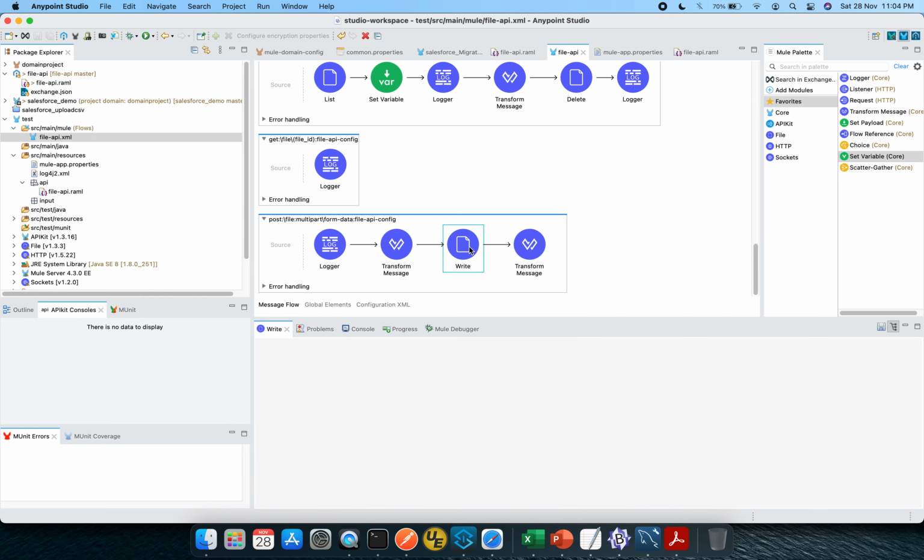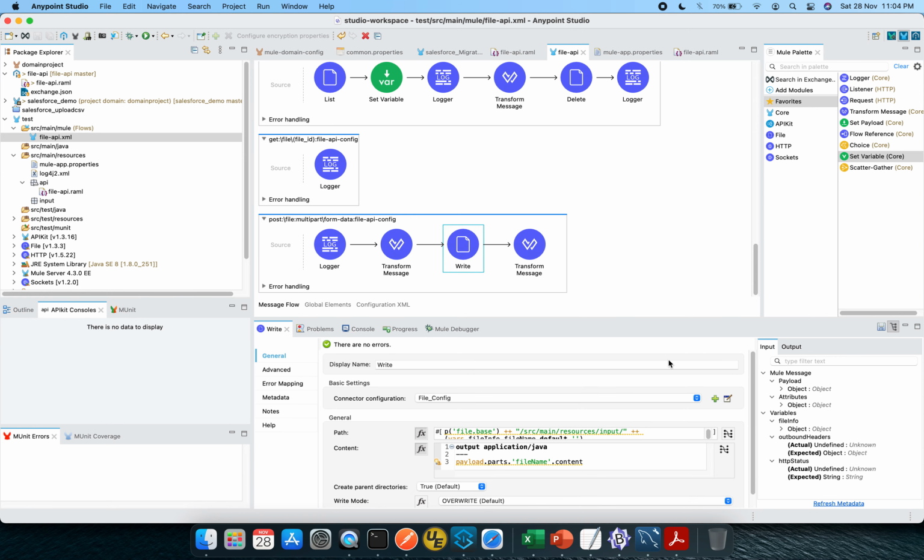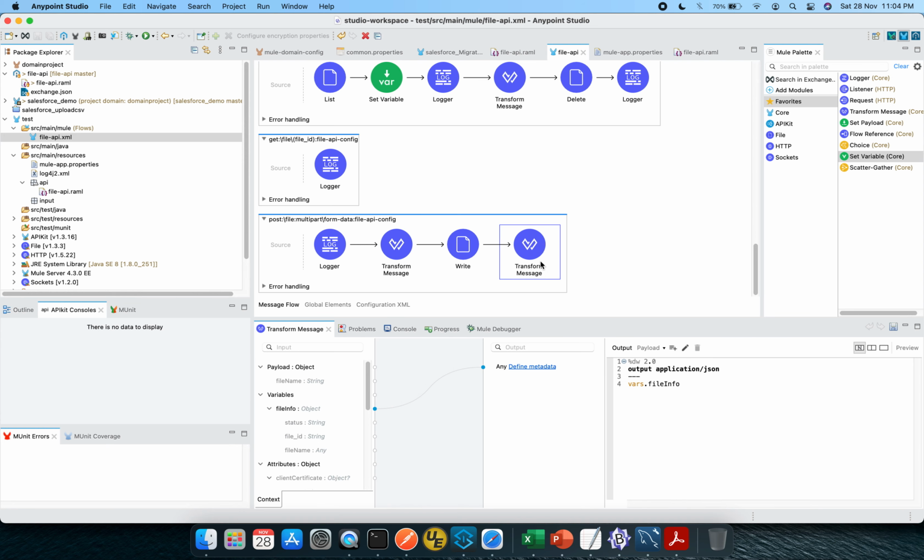This is a multi-part payload, so that's why payload dot parts and all the things will come up. Okay, so this was it, and I'm just trying to look at one more thing. This was about the file name, file info, and these are the particular fields which are getting updated. And finally there is a transform message in which I am going to print the file info all together, and this will be printed back in the overall response in the Postman window as well. So this was pretty much about the post method.